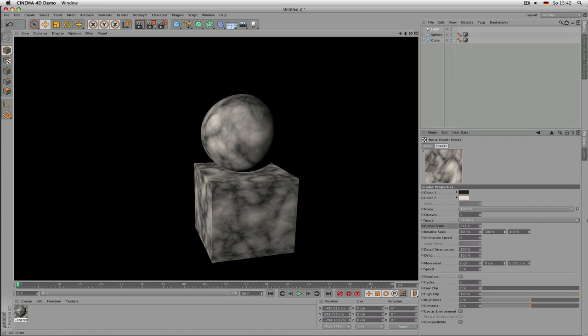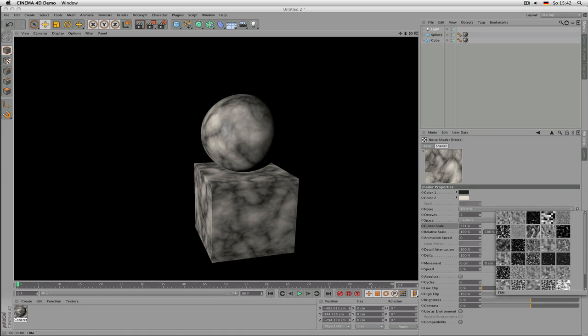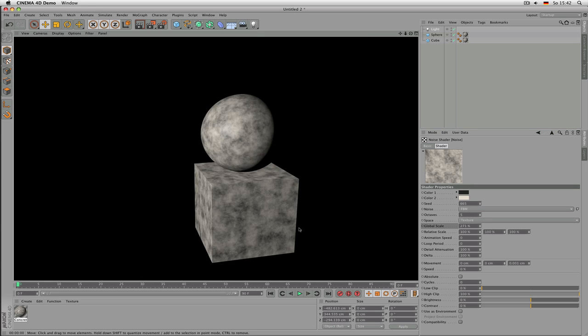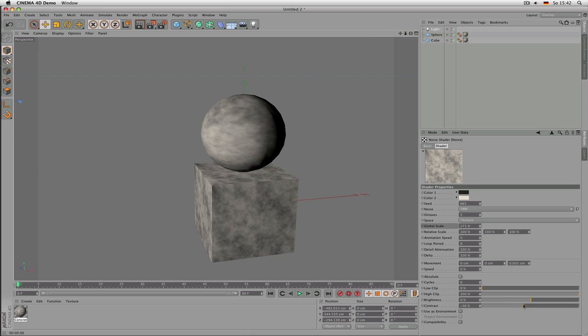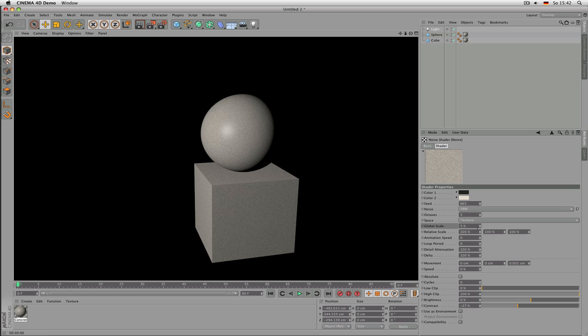Electric. And one of my favorites is FPM. FPM is really useful if you have surfaces that are made of fabric. If you turn this down a little, contrast-wise and in terms of the scale, this really looks like stuff that feels really, really soft.